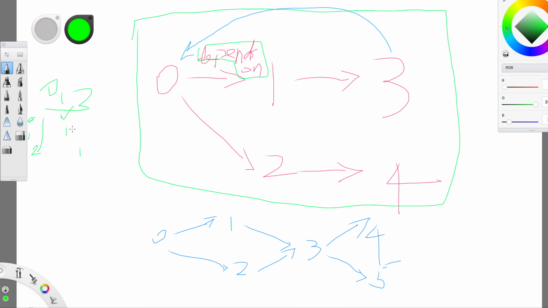Another way is a linked edge list. For example, if you have an edge between 0 and 1, you will have a 0 and a 1, and then you have a 1 and a 3, that kind of thing. Using all the edges like this is not that common.